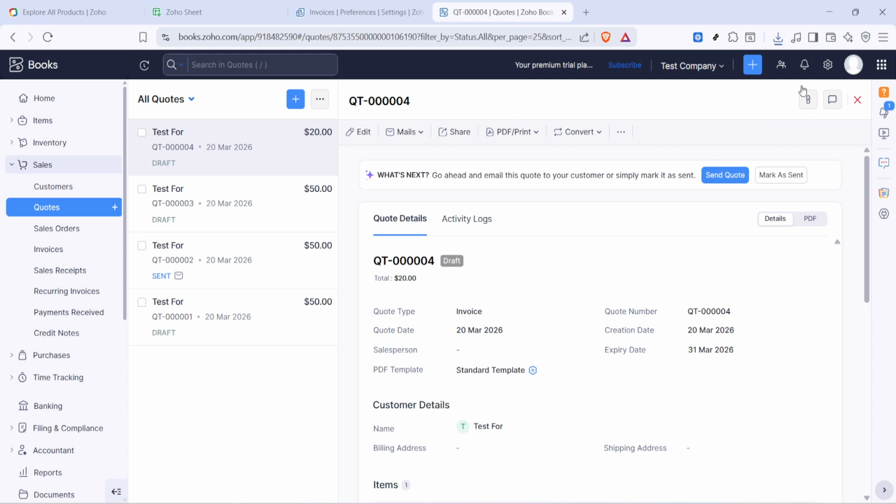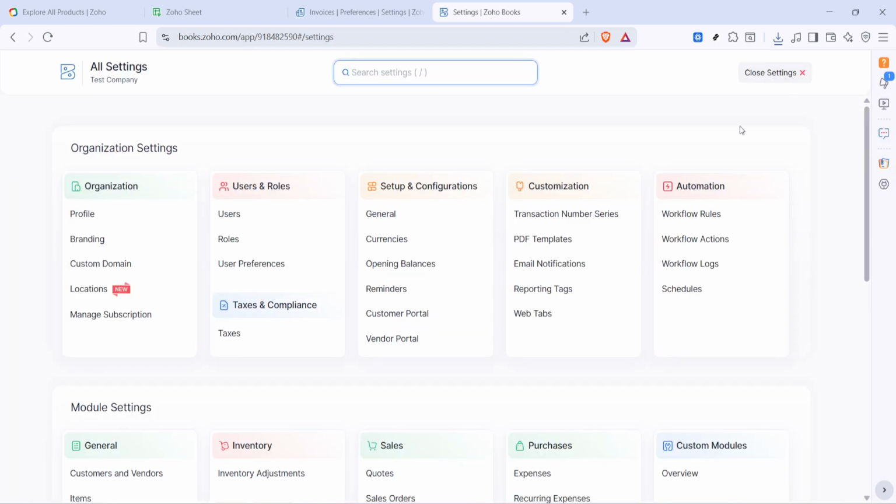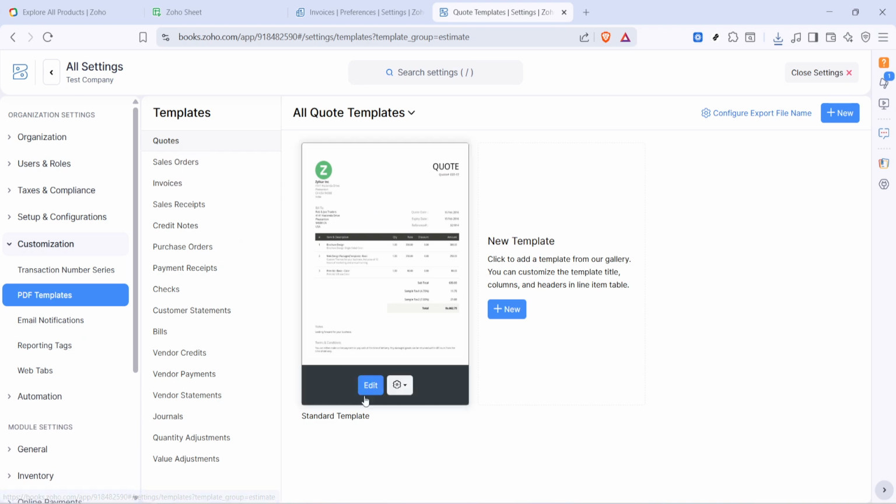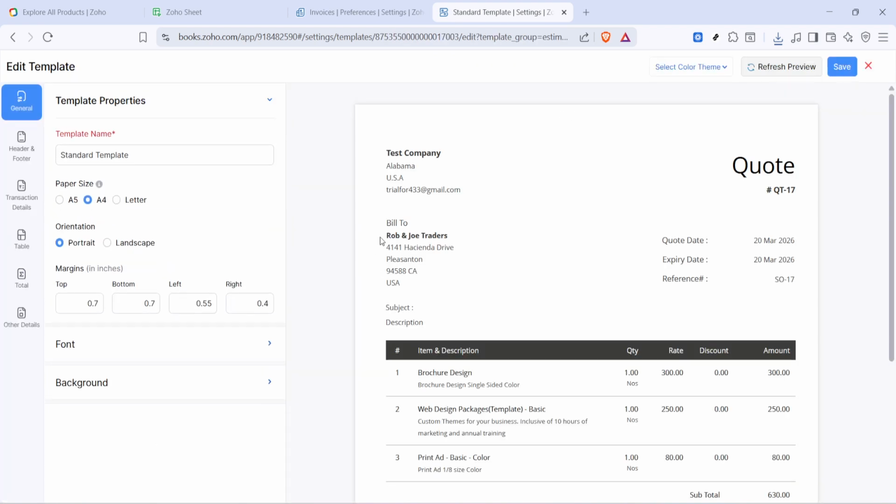Open the settings using the gear icon at the top of the page. Go to PDF templates, then choose the section for quotes. Find the template you use for estimates and click Edit. Within the editor, open transaction details and then document details.